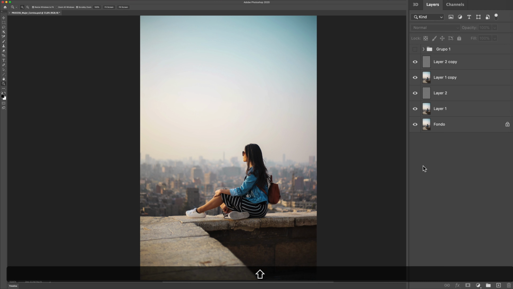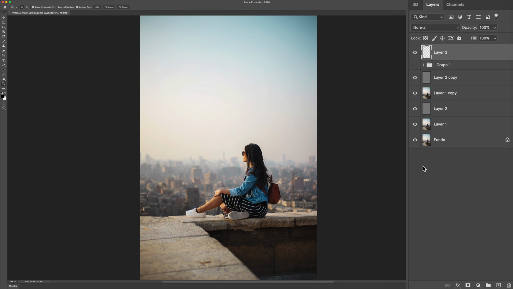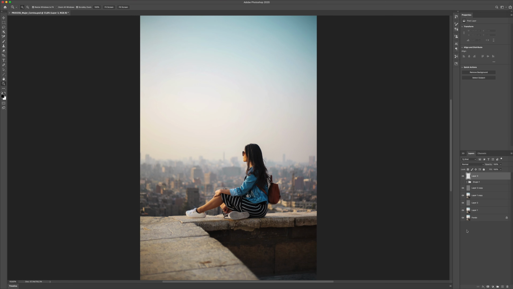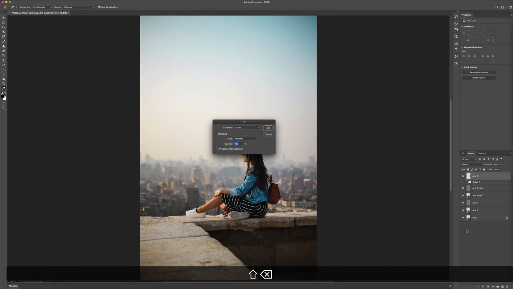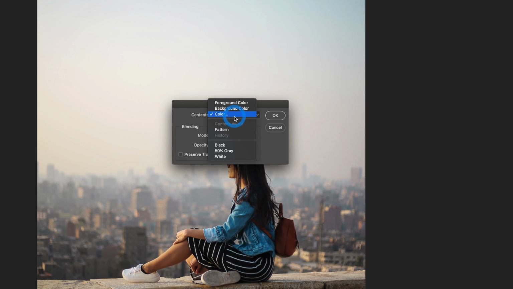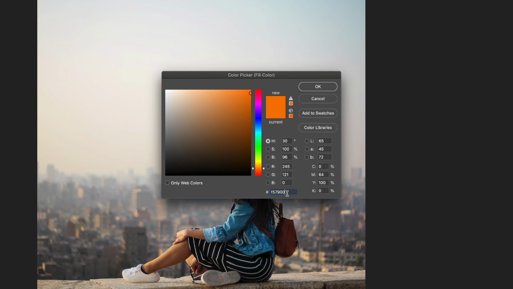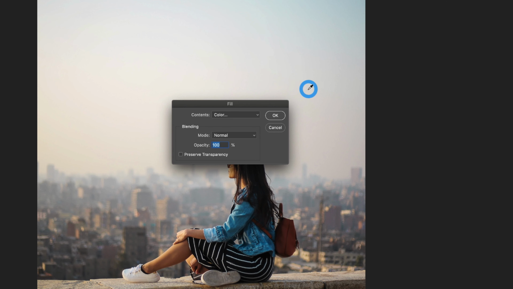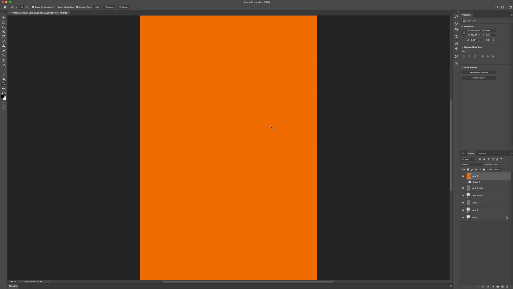We create a new layer, and in this layer we are not going to copy the photo. We are going to use Shift Delete. Here we choose the color filling, and if you want to note this color, this is the one that I use for warming a picture, F57900. Okay, and we will have a big orange block here.